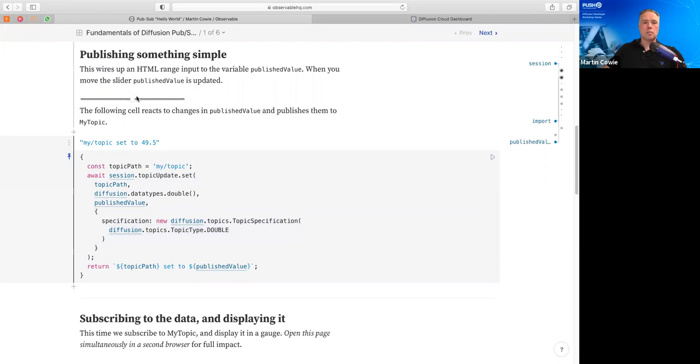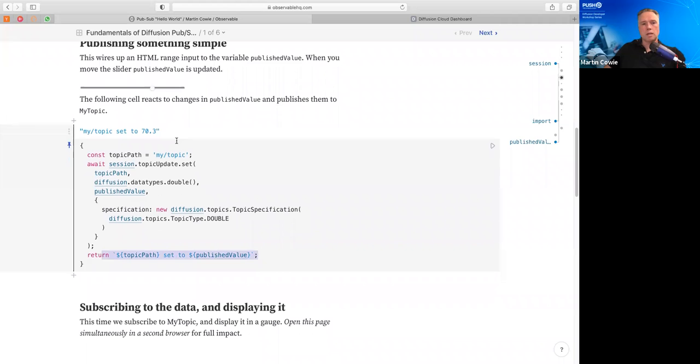So let's just do a little bit of that. We'll just change the slider a little bit. And we can see that it is publishing the value, and through this particular return, it's returning my topic has been set to, in this case, 70.3. So far, it's a little bit dry. Let's have a look to see what that actually does, because what we want to do then is actually subscribe to the data that we're publishing.